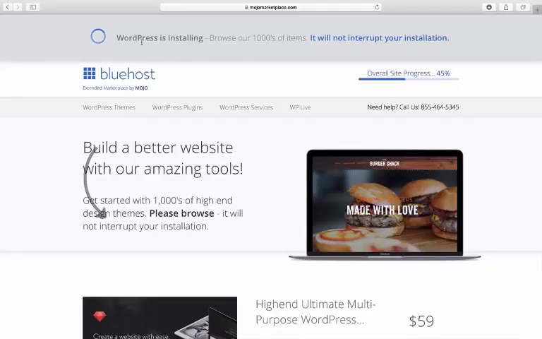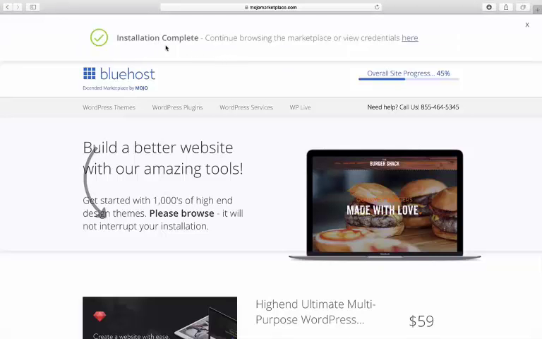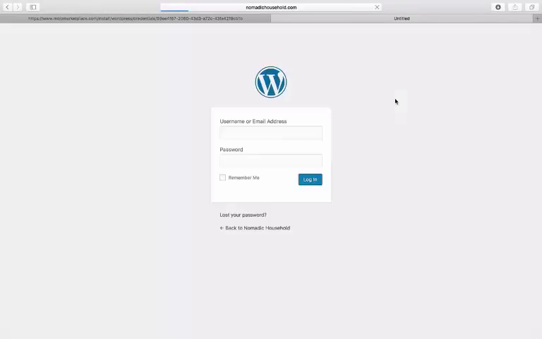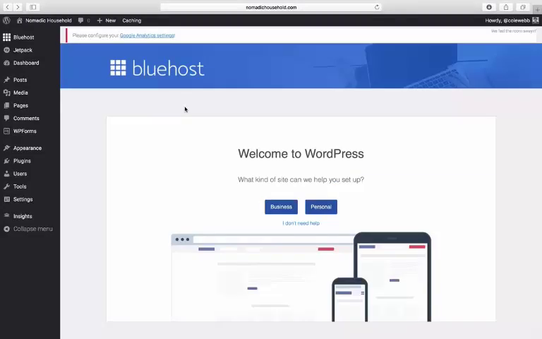Notice at the top it says WordPress is installing. Once it says installation complete, click View your credentials here. So at this point, you should see your username and password displayed, as well as the domain you just installed WordPress to. Go ahead and click on the domain. That should take you to your WordPress login. Go ahead and enter the username and password you just created and click Login. So now you officially have a WordPress website, and if you're logged in, you should see this screen.